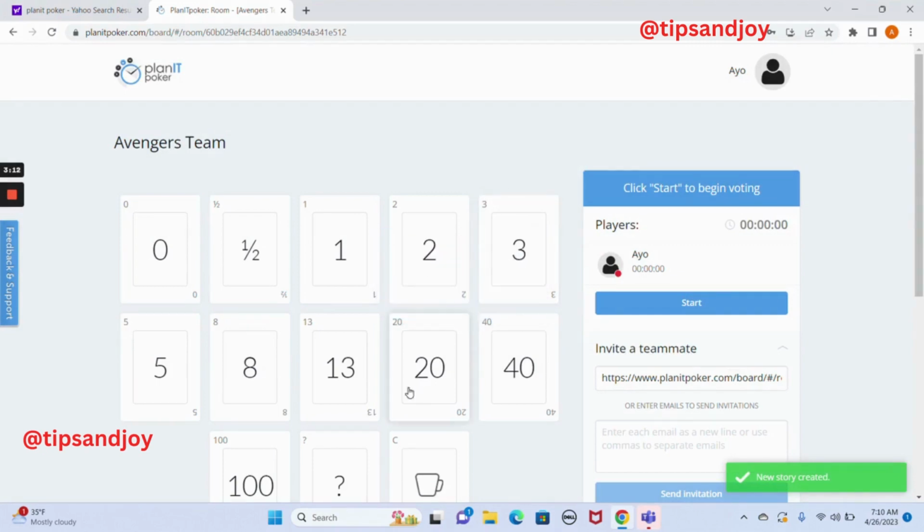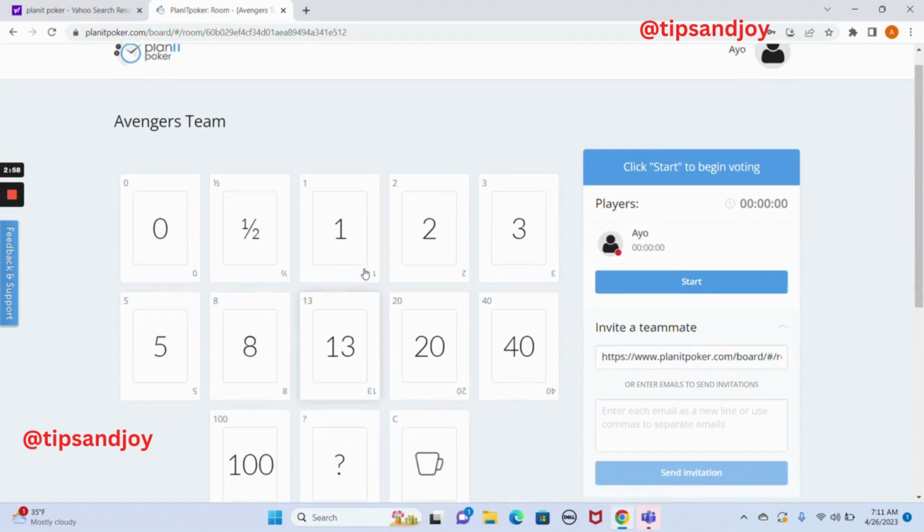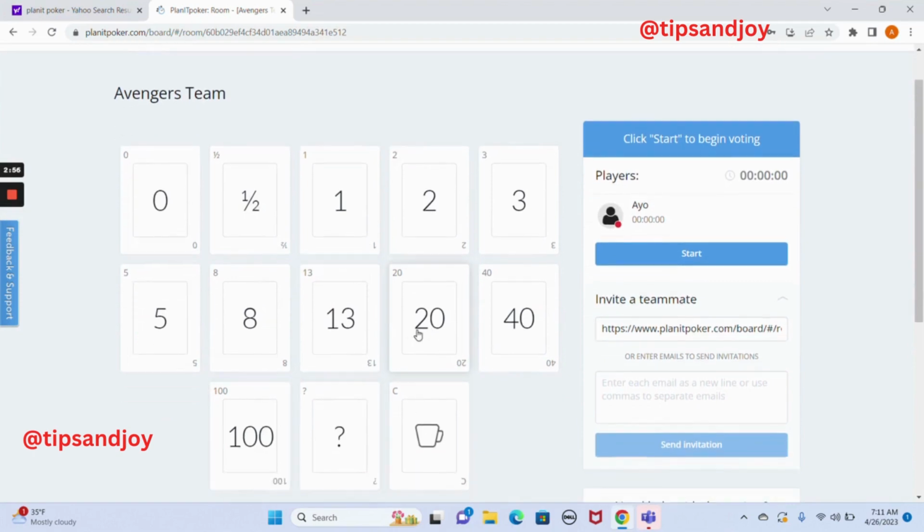I'll end the tour. So it has the Fibonacci sequence here for the most part. I usually do not use this, and then things hardly get to this. So you can also edit this when you go to settings. You can also edit the numbers that you want to show. And what you do here now is that you copy this link and share it with your entire team. When you share it to your entire team, they will be able to join this session.